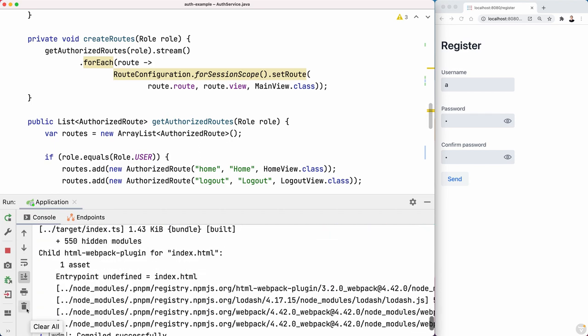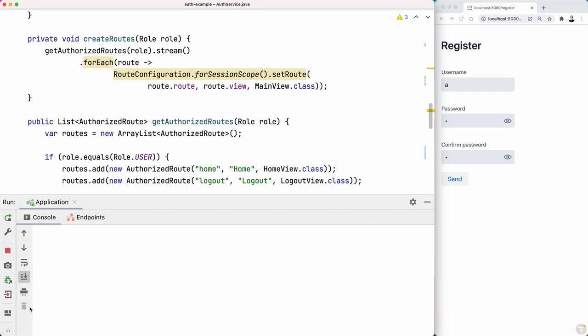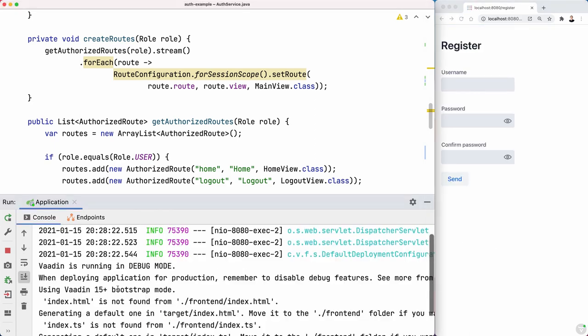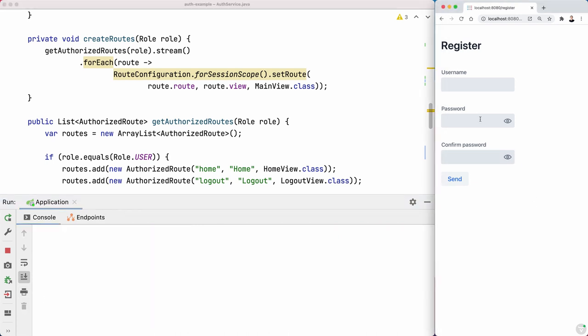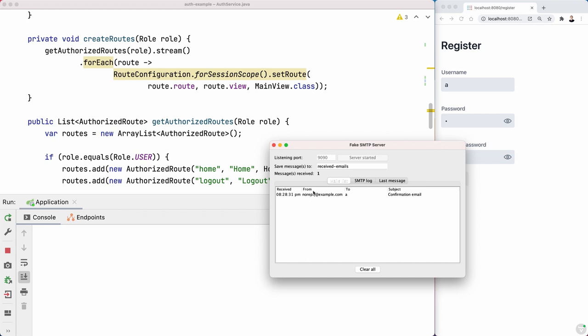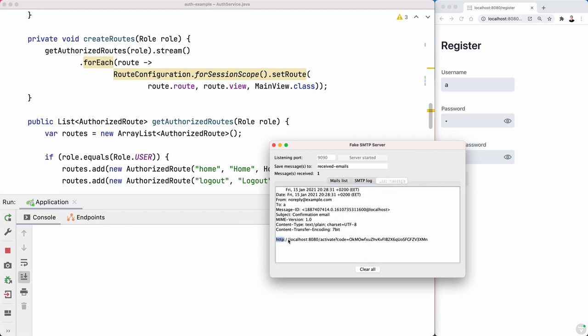All right, so let's clear the output, refresh, clear again, and let's try. Check your email, no exceptions, very good. So now let's go to this, which is at the same time a client, kind of. So this is what the person is going to see, the user. So from no reply to my email address, confirmation email, and here is the content.